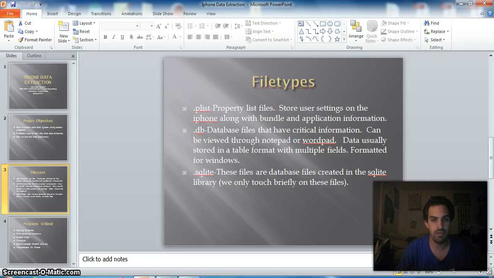I'll be showing you three different file types over the course of this video. The first file type that I will show you is a plist or property list file. This kind of file stores the user settings in the iPhone along with bundle and application information. And you can find a lot of different plist files for different applications on the iPhone.